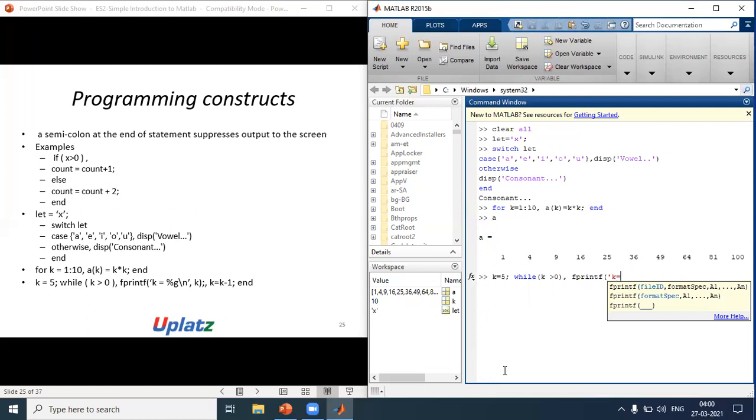k is given a general format percentage, and then new line command \n, and then within the quotes, comma, k is the number to be printed, then semicolon to end that command, and then give the next command, k is equal to k minus 1, semicolon, and end. And this is a full construct of a while loop with k being initialized. Then it will do 5, 4, 3, 2, 1, and then stop.